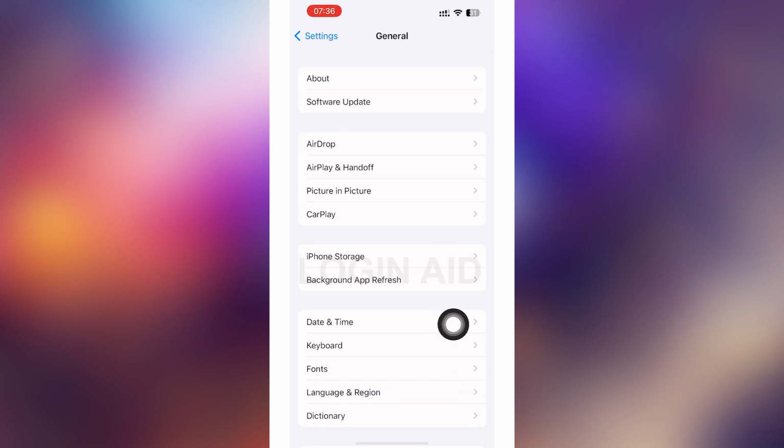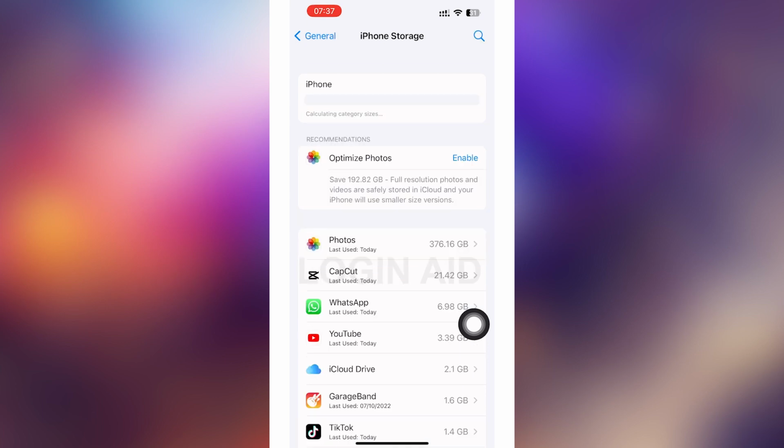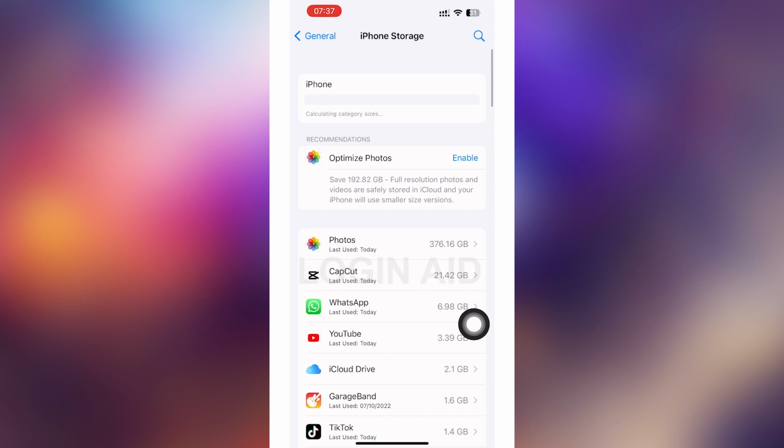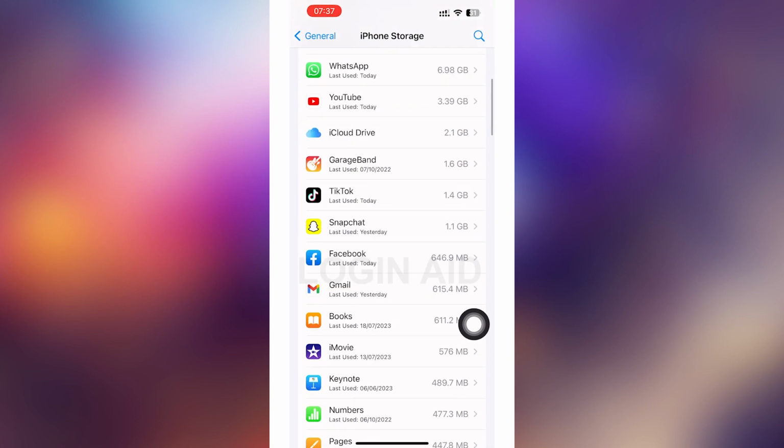After that, go back to the general page again and tap in iPhone storage in the first option, third sector. After you're in the iPhone storage page, it might take a while to load. Then scroll until you find Instagram. After you find it, tap on it.